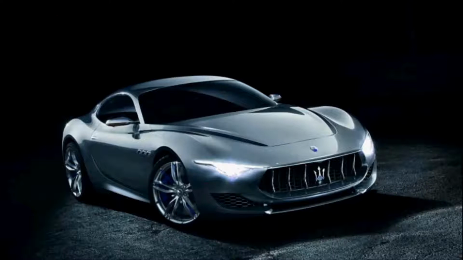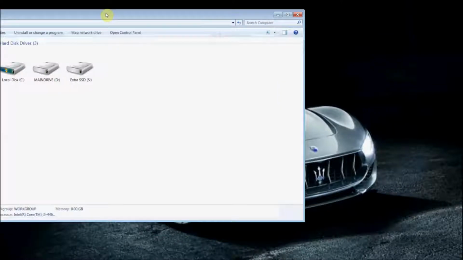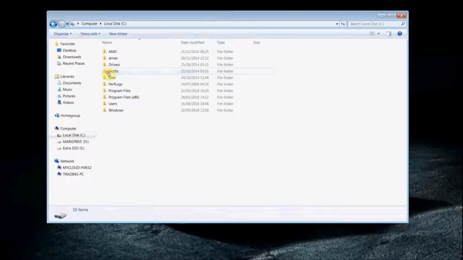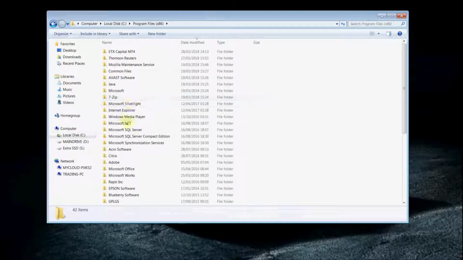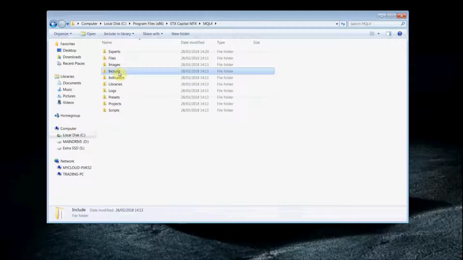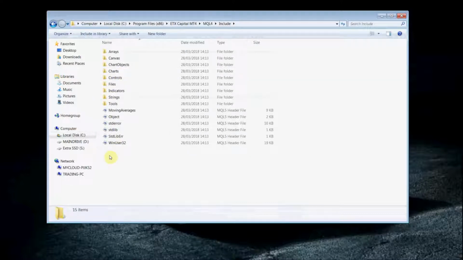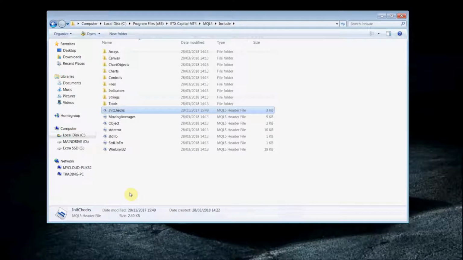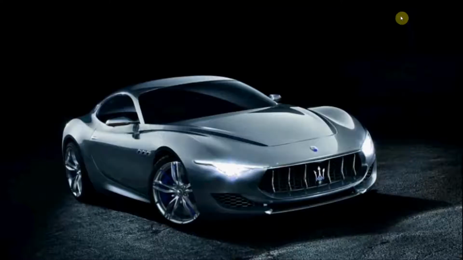So again, find where it's been downloaded to, which will be in your local disk, program files. Look for the ETX Capital, then MQL4, and where it's got include, you've got include folders, and then we're just going to download that into there. In this case I've already downloaded it, so I'm just going to cut and paste it from another platform. Okay, so it's in there. You need to have that folder, otherwise the EA won't run. Okay, so now we've got our folders in the correct place.